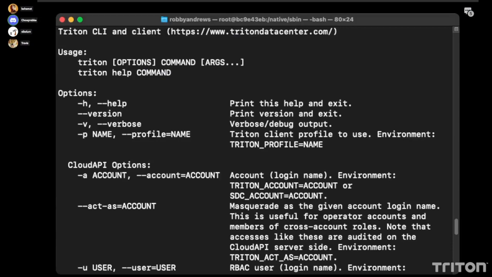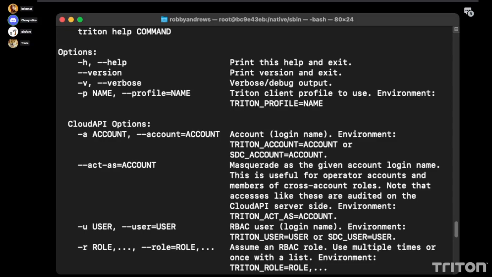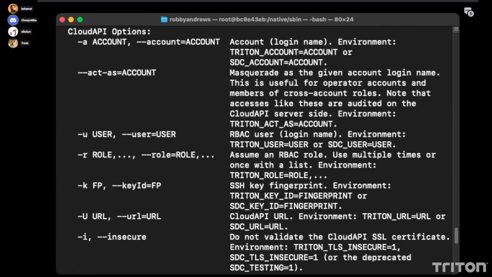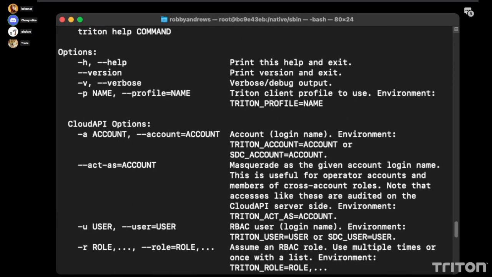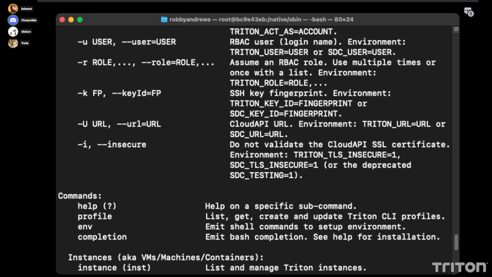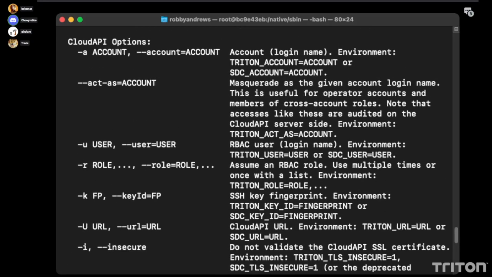You can do stuff one-off. I showed the environment variables set previously, but you can set the account, user, and key IDs without the environment variables, just by setting those as options in the actual command when you run it. Of course, the environment variables help if you're using the same CloudAPI destination and account, but you may be working with multiple different endpoints.